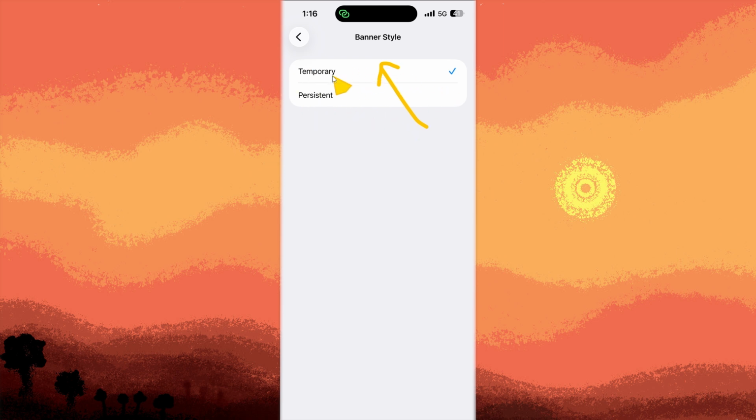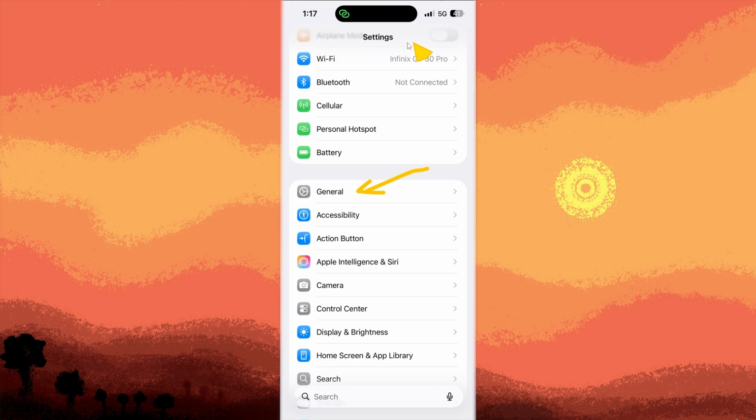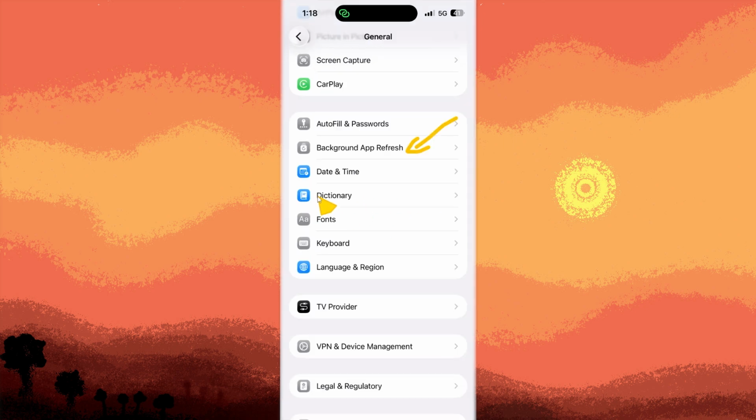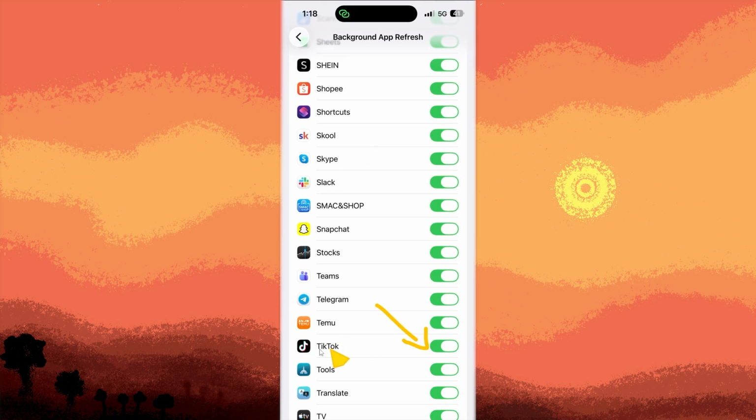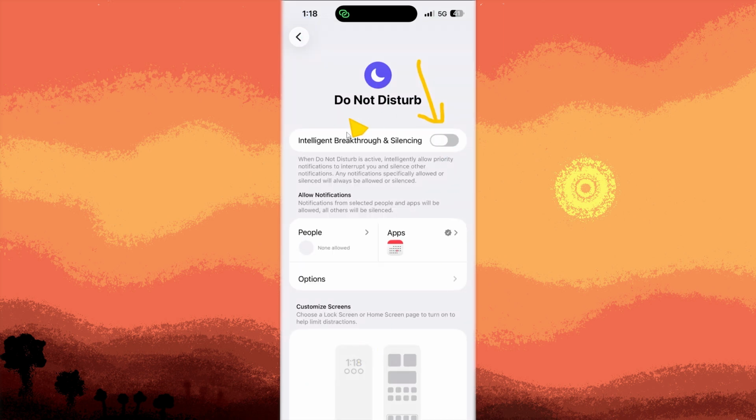Go back to the main settings menu, tap General, then choose Background App Refresh. Make sure Background App Refresh is turned on for the app. Ensure Focus Mode or Do Not Disturb is turned off, or allow notifications for that app. Tip: if notifications still don't appear, make sure you're connected to Wi-Fi or mobile data and that the app is updated to the latest version.